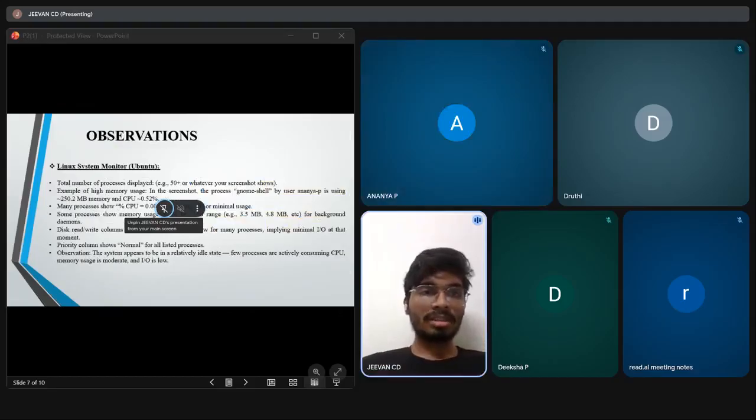I am explaining the observation in the Linux system monitor, Ubuntu. The total number of processors displayed, for example, 50 plus, whatever we have seen in the screenshots. An example of high memory usage in the screenshot: the process gnome-shell by the user Ananya P is using 250.2 MB memory and CPU 0.52%.